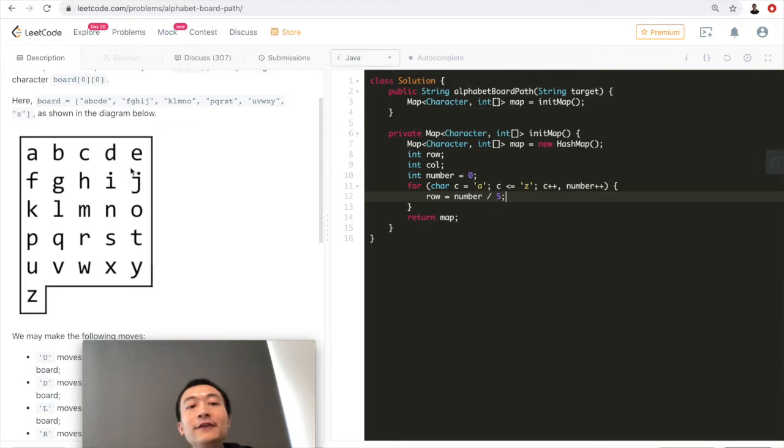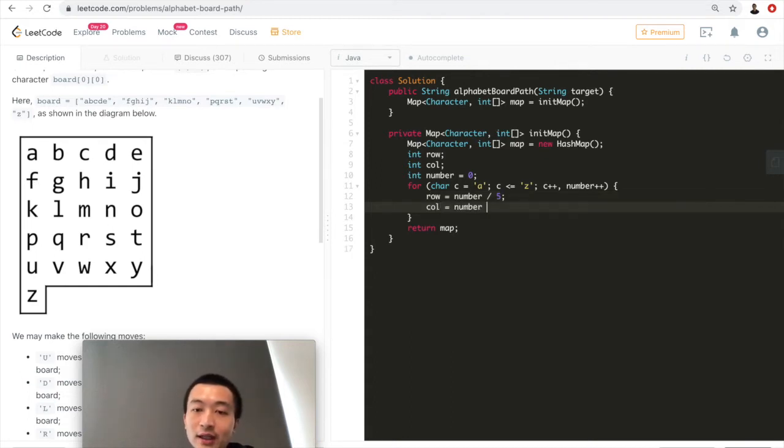So for example, if number at this point is 6, 6 divided by 5 is going to give us 1, which is correct, all right? So the row index is going to be 1. And then for column, we can use number modulo 5, which is still correct. For example, number is 6. 6 modulo 5 is 1, which is still correct, right? 1 and 1. Is 6 the correct number of the letter g, beginning from 0? 0, 1, 2, 3, 4, 5, 6. So 6 equals g. g maps to the number 6.